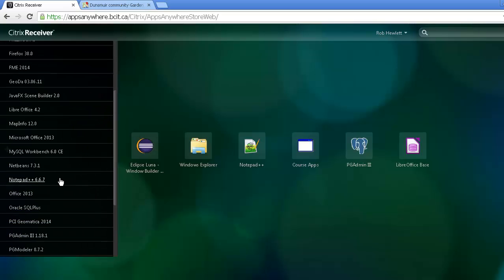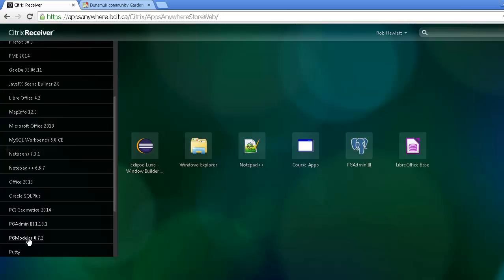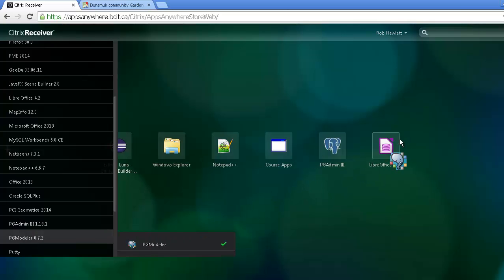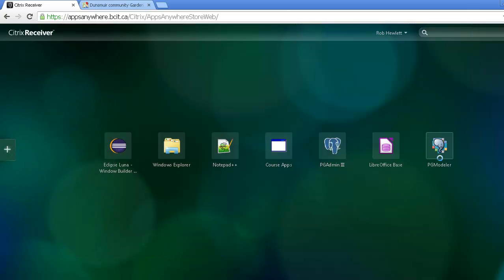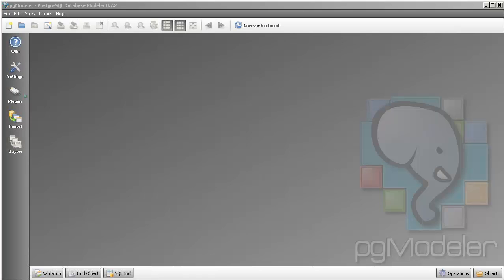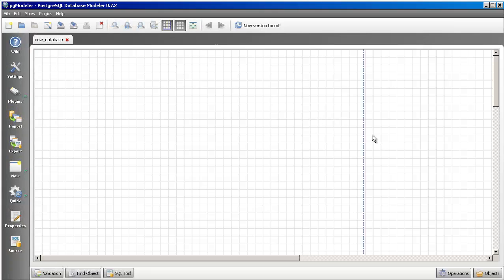So the first thing is I need to get some data modeling software on my home screen. The one that we will be using is PG Modeler. And I'll click on it just to get it up and running. So PG Modeler is open. The first thing I need to do is just make a new diagram.